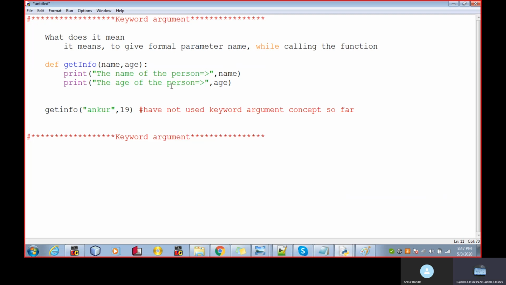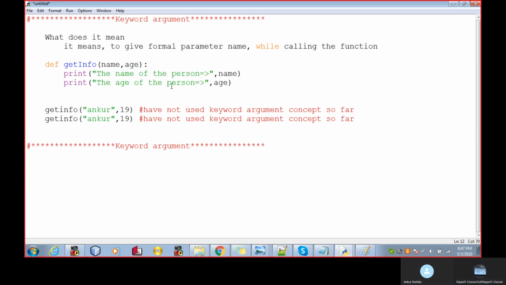I have not used it so far, right? Now I'm going to write it this way: 19 comma Ankur. Will this program execute or not? Run. Yes, sir. And you said yes, right? Now what about 19 and what about Ankur? Where will 19 go and where will the Ankur value go?